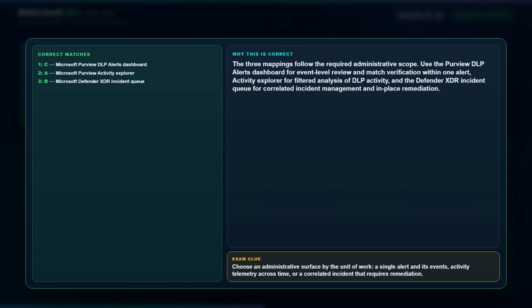The correct matches are: Requirement 1, open one DLP alert, review all events associated with it, and verify whether an event is a true match or a false positive, matches option C, Microsoft Purview DLP Alerts Dashboard. Requirement 2, review DLP-related activities and filter them for reporting purposes, matches option A, Microsoft Purview Activity Explorer. And requirement 3, manage DLP alerts grouped with related signals into incidents, and take in-place remediation actions on users, files, or devices, matches option B, Microsoft Defender XDR Incident Queue.